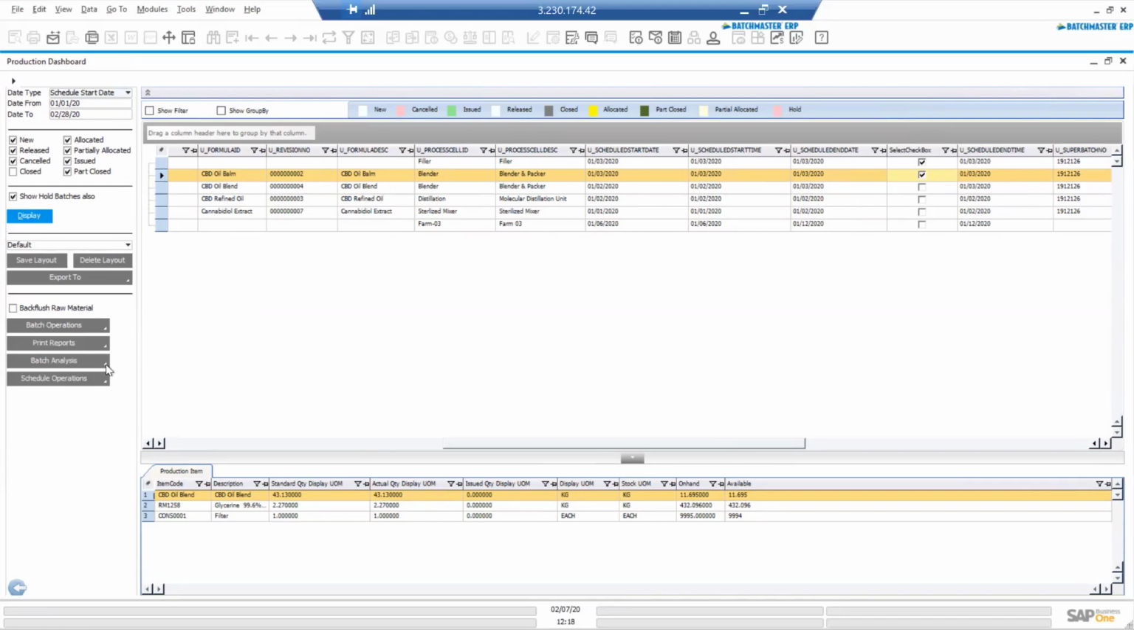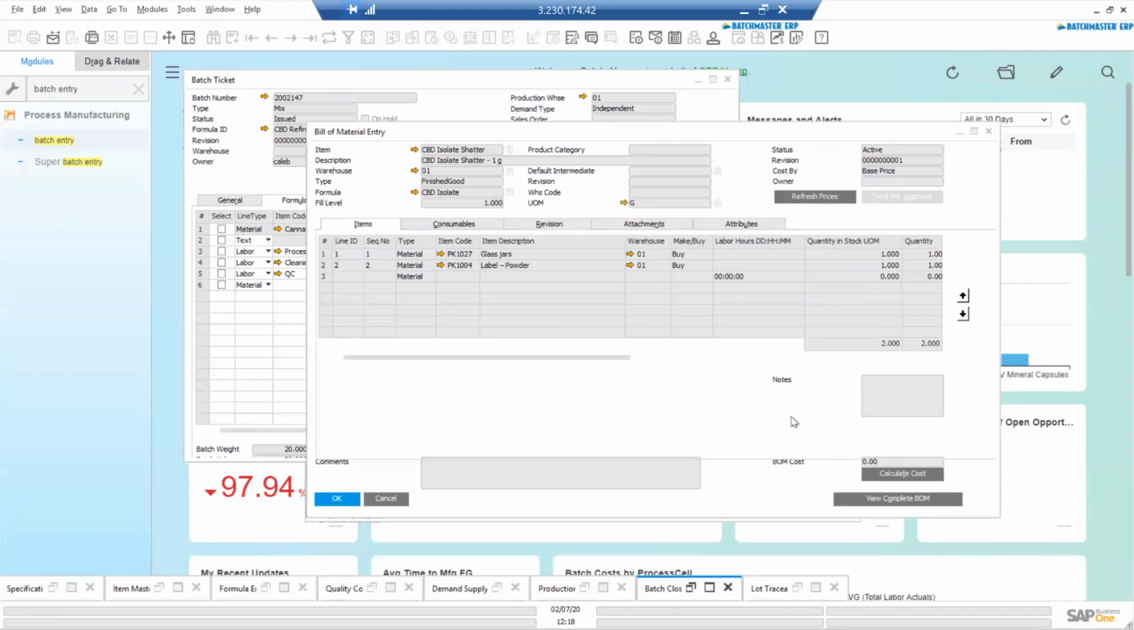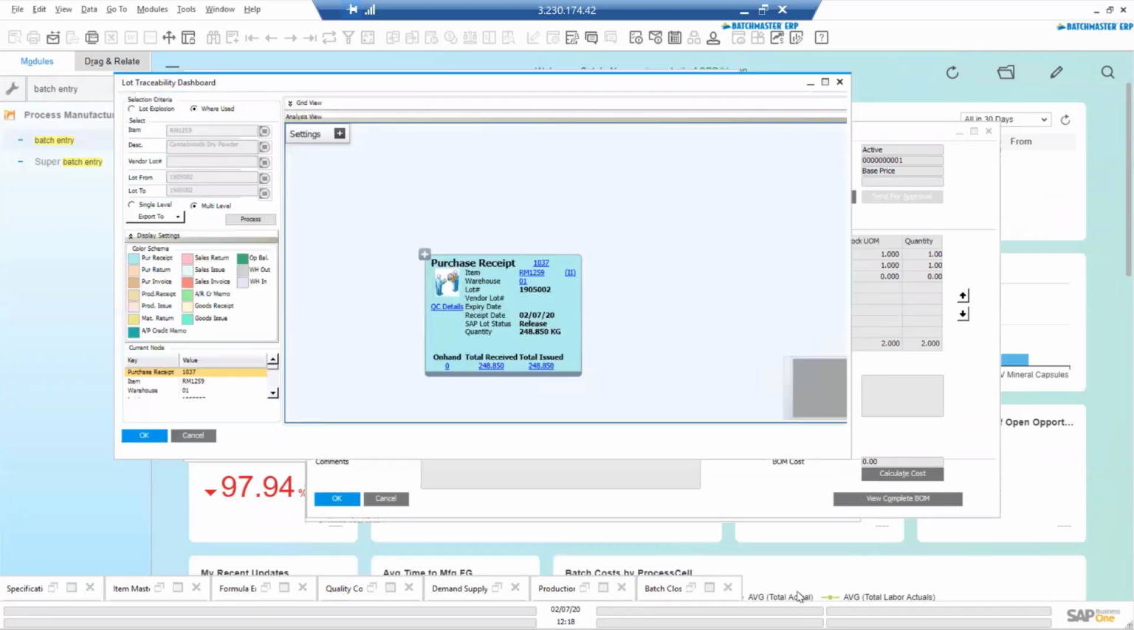You can run the material availability report to make sure that you don't have any shortages. You can print your labels, you can print your batch tickets, all of that directly from here as well. So that's basically what production and quality and all of that stuff looks like. But ultimately, what we're trying to do is show you how our traceability works. So this is a lot traceability dashboard, and this is the heart of what the system was built around.